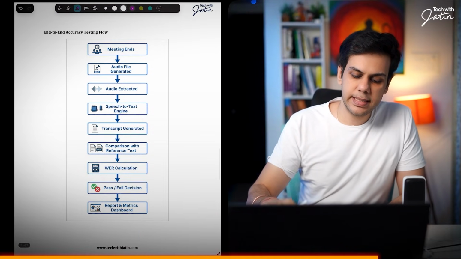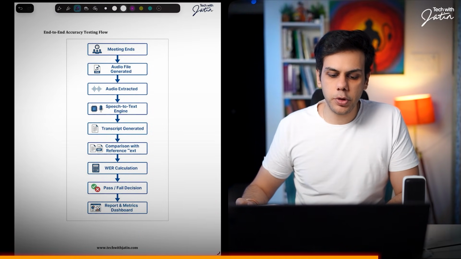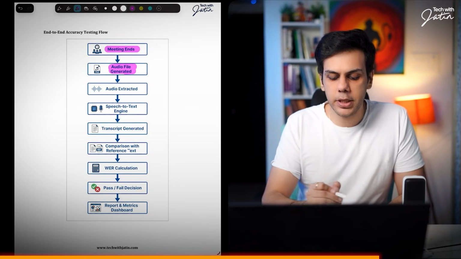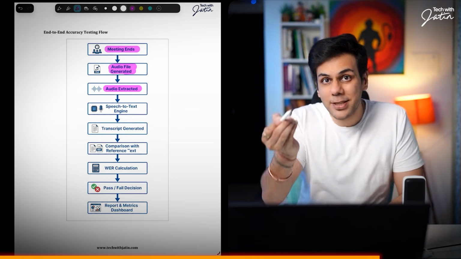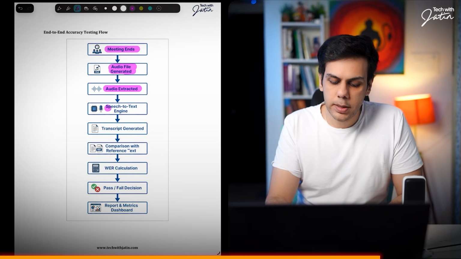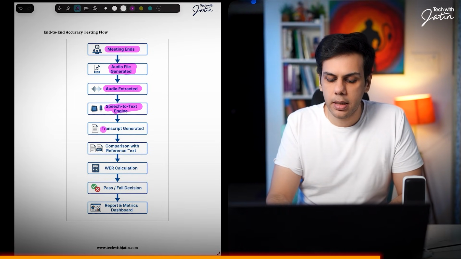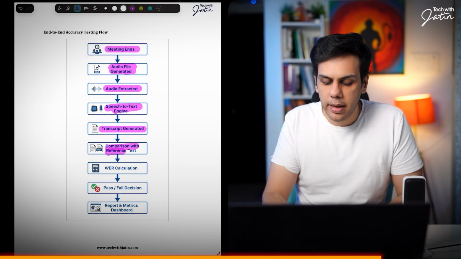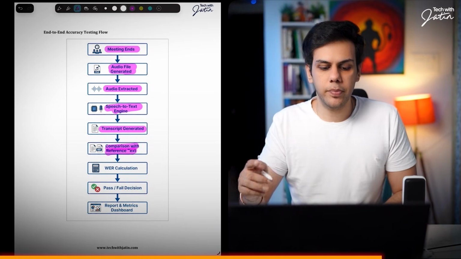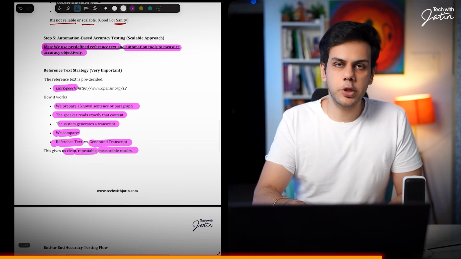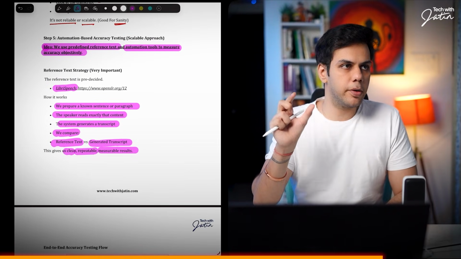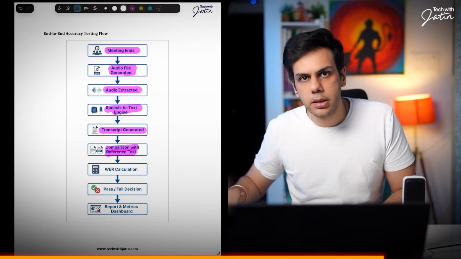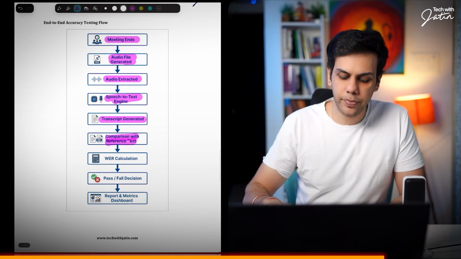So this is the end-to-end approach. Meeting ends. An audio file is going to be generated. Audio will be extracted. The speech to text engine is going to be there. A transcript is going to be generated. Then comparison with the reference text. From the LibriSpeech library, I'm going to get the reference text and compare the transcribed text with the reference text.